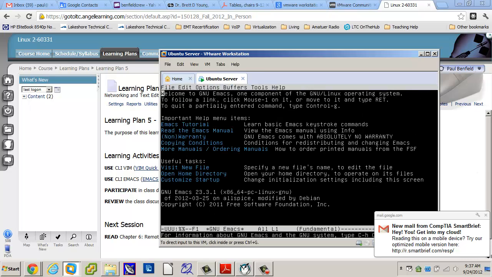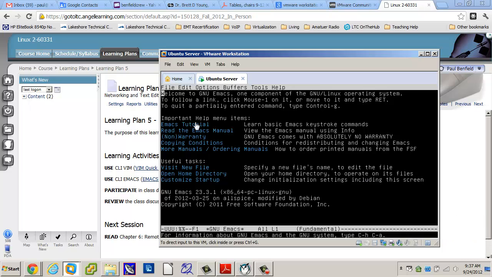And it brings you into the Emacs editor. Somewhat similar to Vim. I can arrow around. What's nice about this is these are actual links, so I don't have to type in commands to get the tutorial or the manual or the copying conditions or opening new files or whatever. I can do it through these blue links, which is pretty nice.